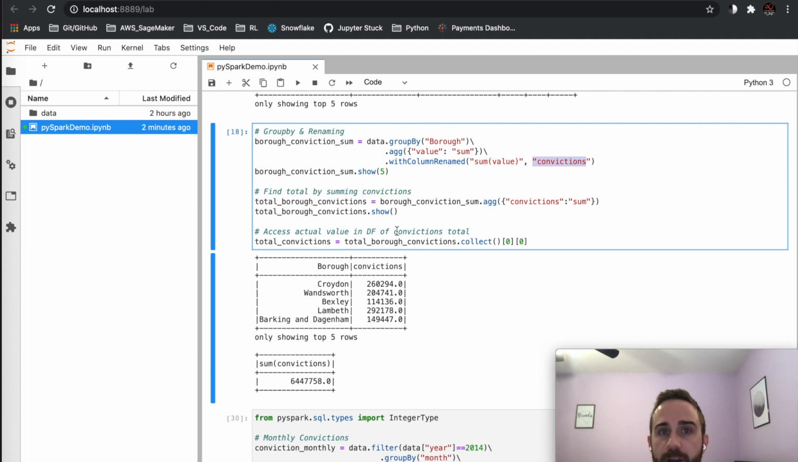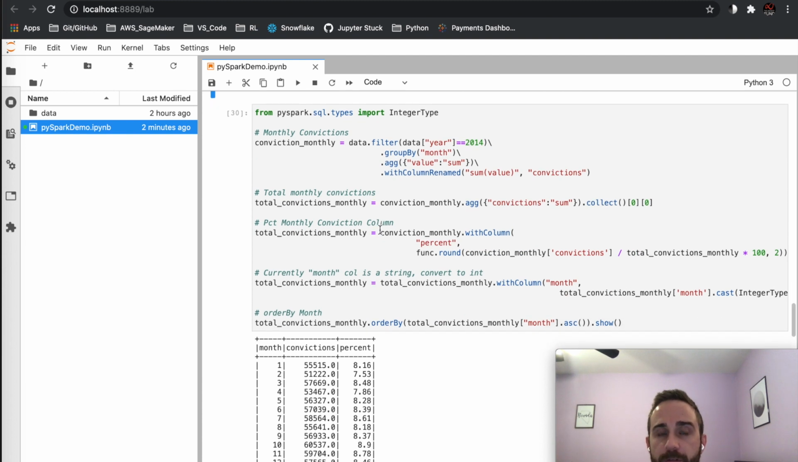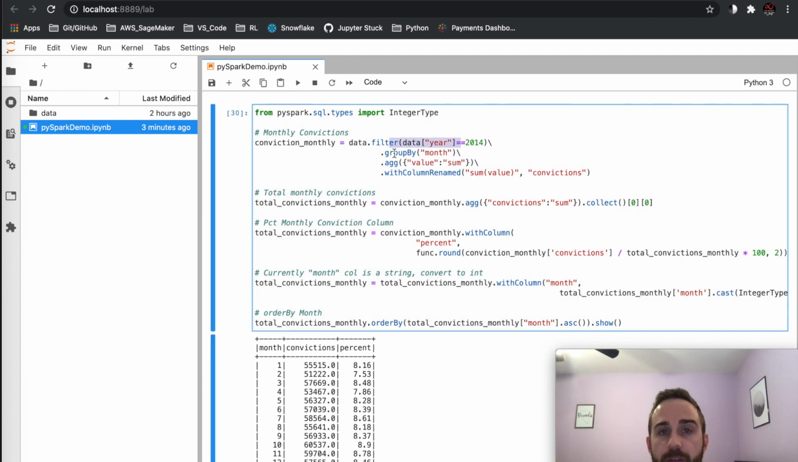A lot of people would typically chain a lot of these commands over and over. So you can see here, I actually sum all the convictions together. And from there, you're like, all right, well, maybe I want to make a new column, like a percentage by conviction. So here's a couple of fun little things that you can do. I have monthly convictions, and I have data.filter. You can see that I'm filtering based on the year, and then I group by the month, I aggregate by the sum, and then I rename it as convictions, right?